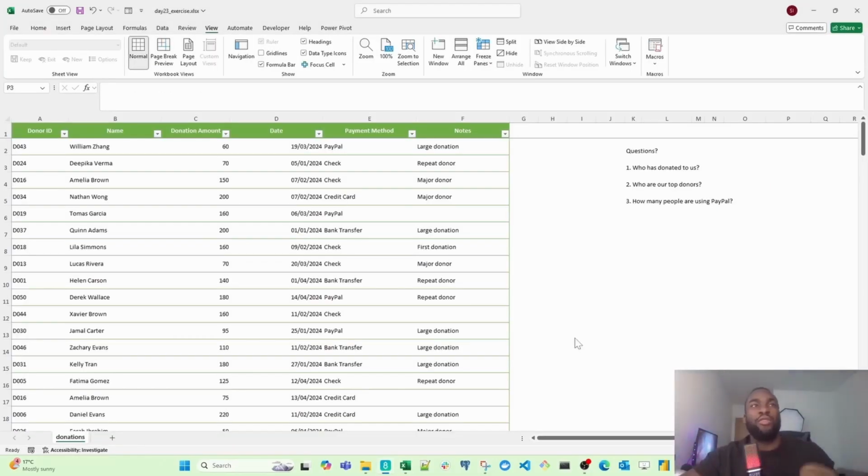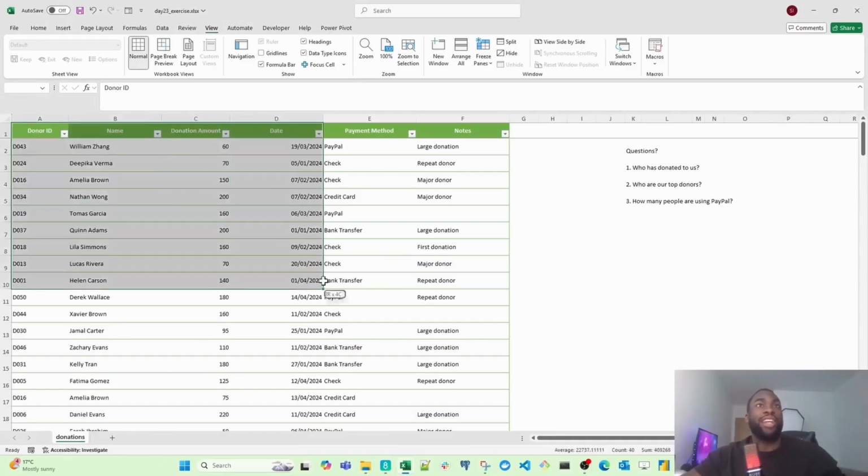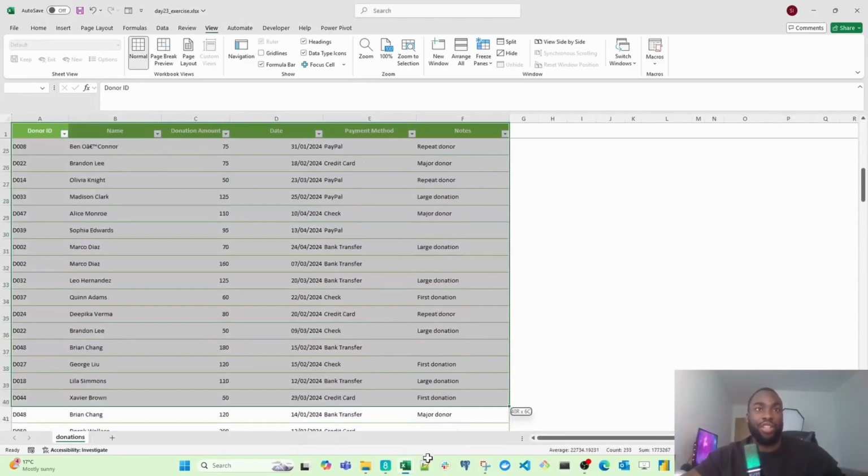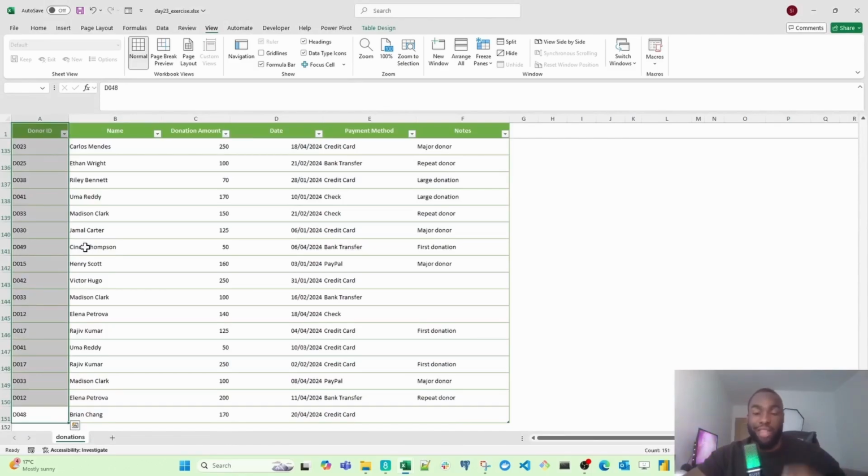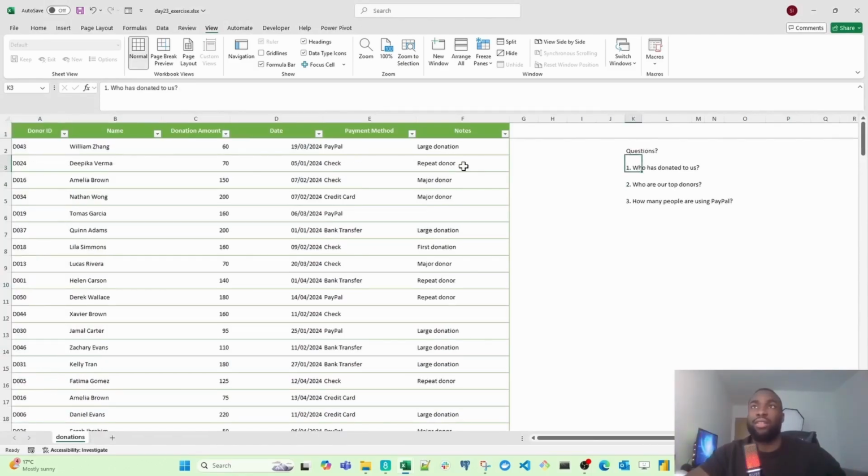Let's imagine we're a volunteer helping a nonprofit, and this nonprofit helps elderly people in need. So they rely on donations from the general public as well as organizations. However, they're storing everything in one big spreadsheet. They want to know more information about their donors. So they're asking questions like who's donated to us, who are our top donors, and how many people are using PayPal. So what we're going to do is we're going to now use dynamic array functions to help answer these questions. So we'll go through them one by one.